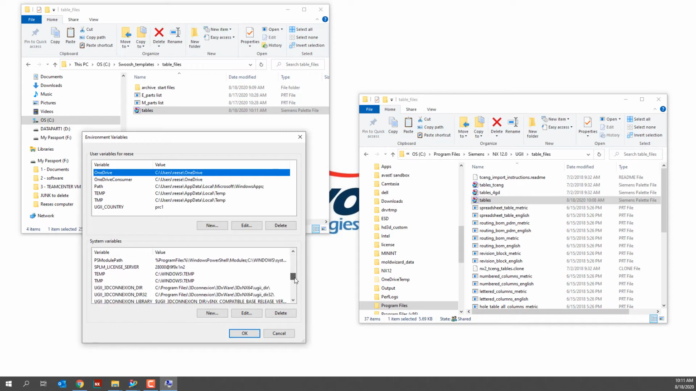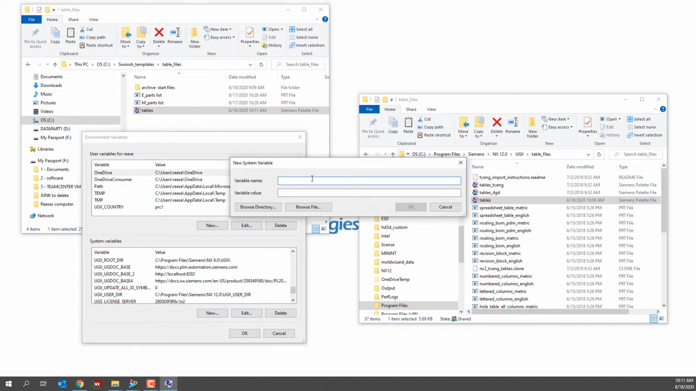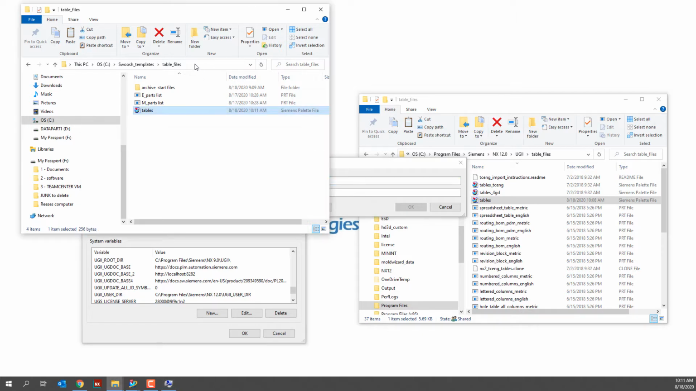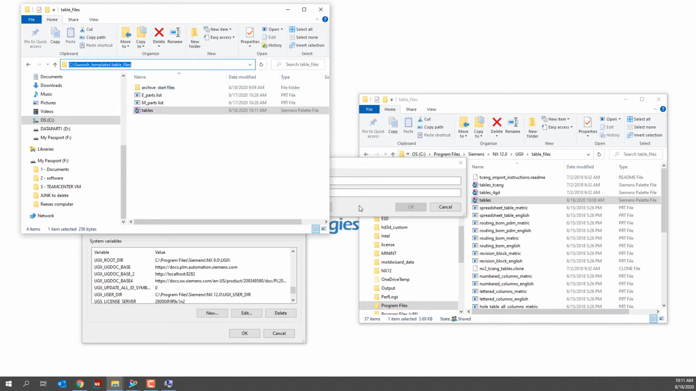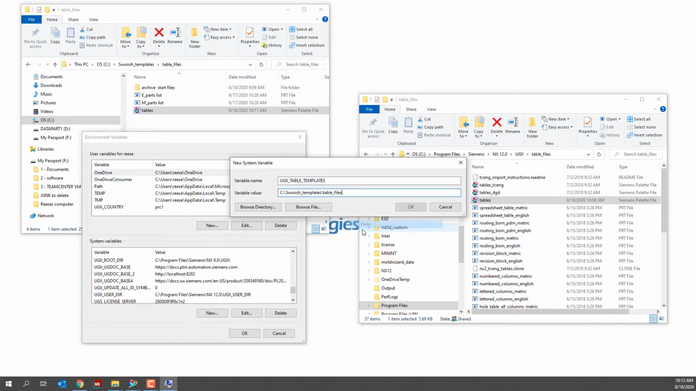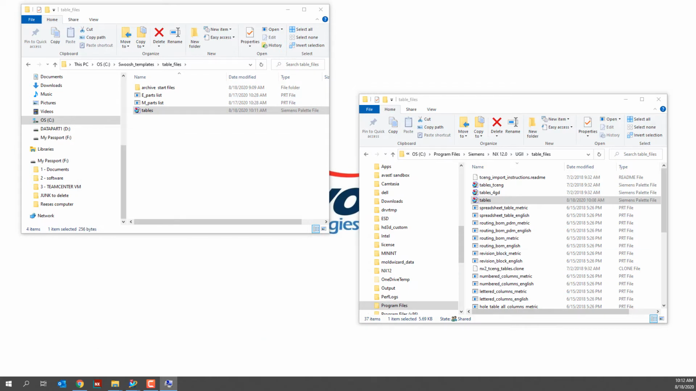So I need a variable pointing to my customer templates folder. So I'm going to say new, in caps, UGII underscore table underscore templates. I'm going to copy my company directory where my templates have been stored. And I'm going to paste that right in there. Go ahead and close that.